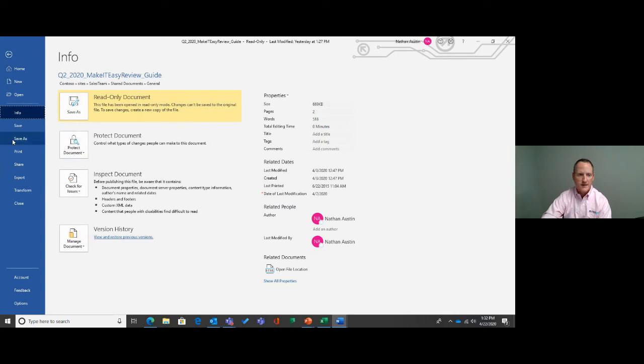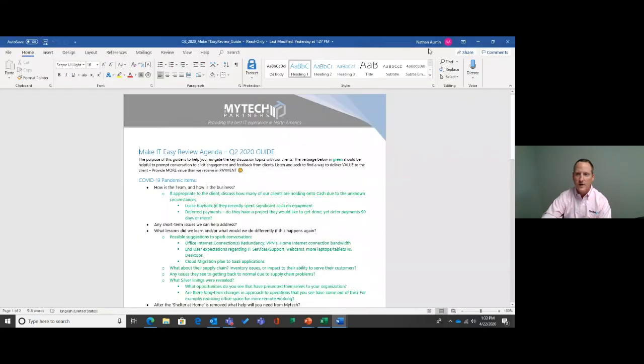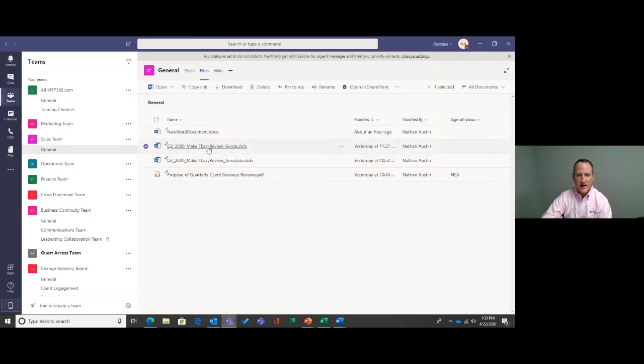So that's one of the things that I recommend. When you actually publish this information, publish it either as a document template if you want to enable your team to edit it, but that'll force them to do a save as. Notice it opened up as read only. Or publish it as a PDF if you don't want them to be able to edit. So that's one of the tips I would recommend.